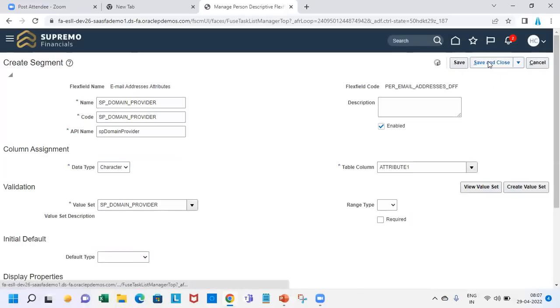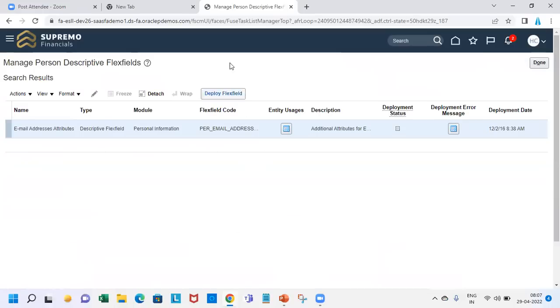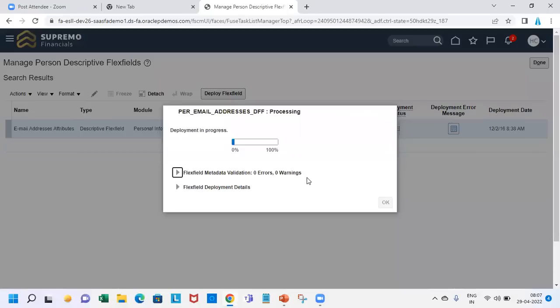So again, save and close, save and close, save and close, until we come to this deploy flex field. Right now see the deployment status. If you bring your cursor here, it says edited. This is where you can look at the error messages, if any. Then you say deploy flex field.